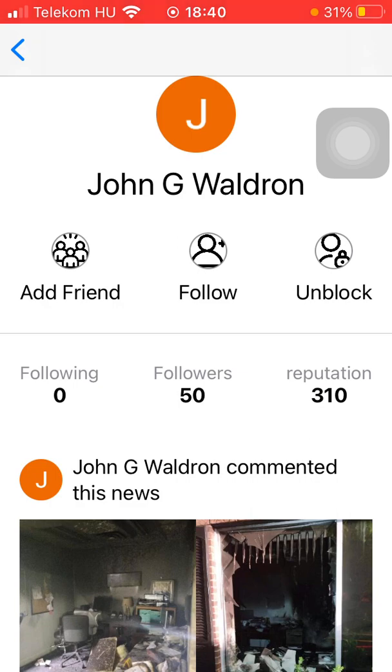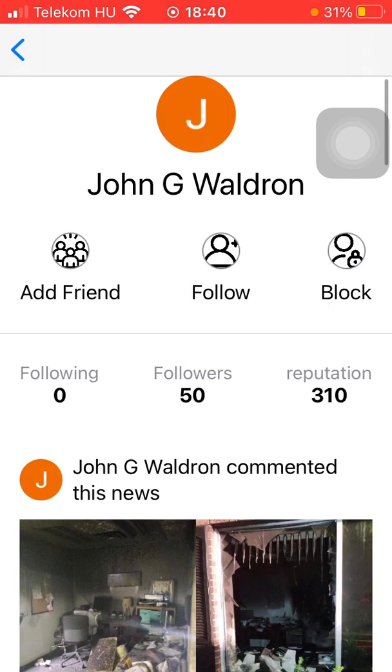and you can unblock them anytime by simply going to his or her page and then clicking on the unblock button. So then you will update his or her status from your perspective. This particular user won't see that you have blocked him or her.